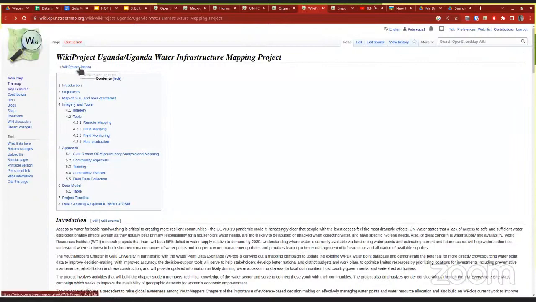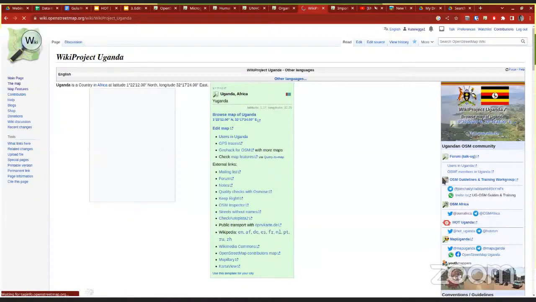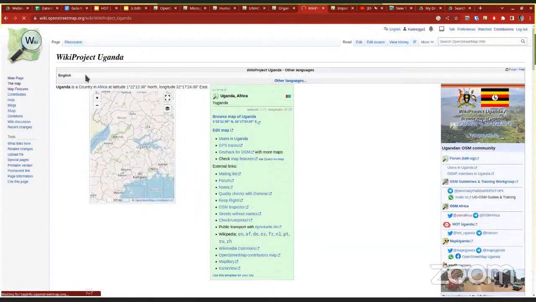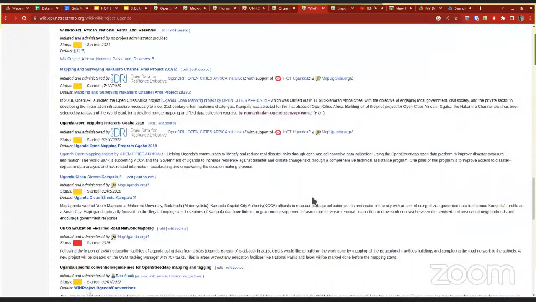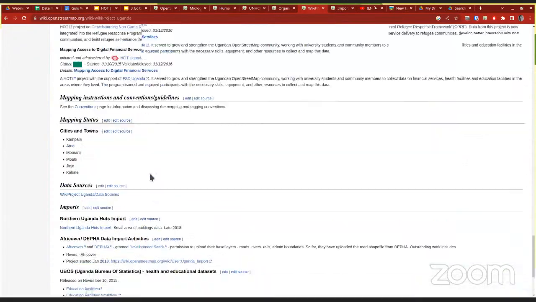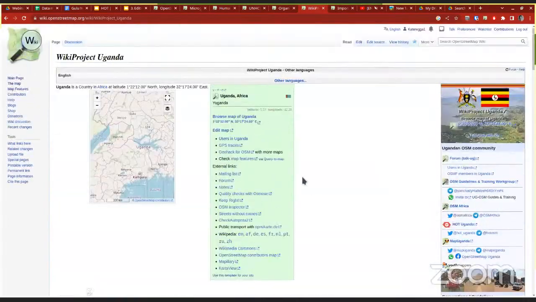Also, the interesting bit is that each country has its own page on the wiki. If you want to see projects on OpenStreetMap which have happened in, for example, Uganda, even the mapping groups existing in Uganda, you can go to Wiki Project Uganda and see a list of those different projects. They are covered down here. So check out the wiki page of your country. And if you find that some projects you have worked on are not documented there, you can also add them.